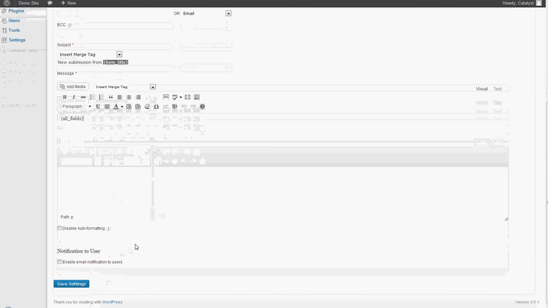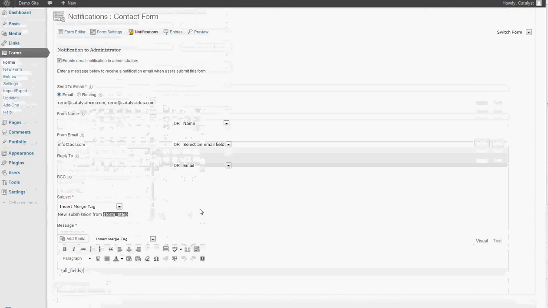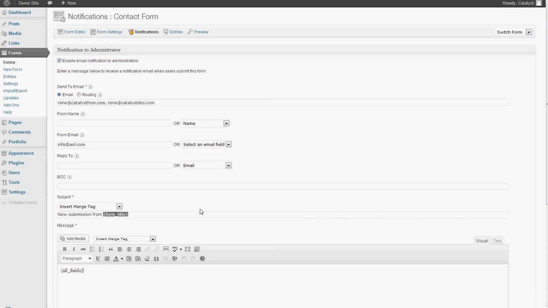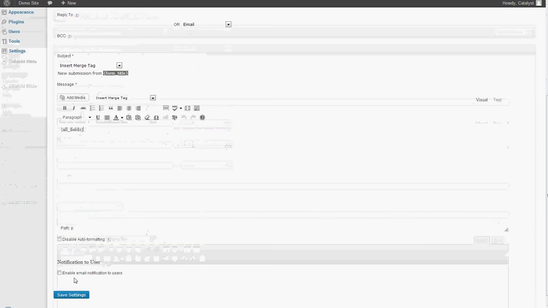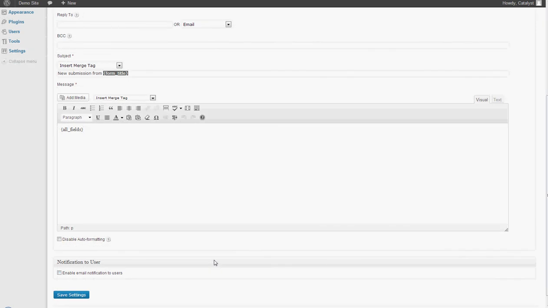And that's pretty much the basics of that. So that's how to manipulate the notifications field. There's more to it, including how you can manipulate the notification that the user gets, an auto response essentially. But we won't cover that here.